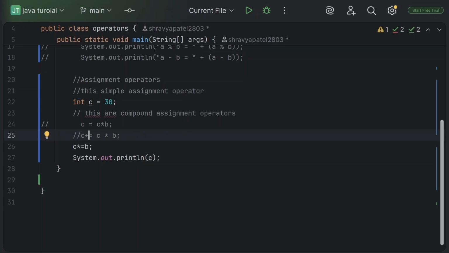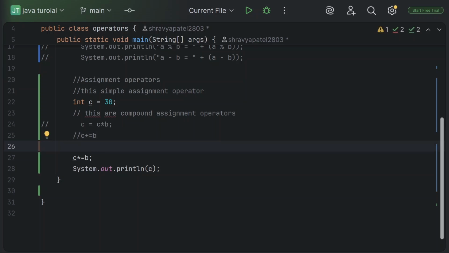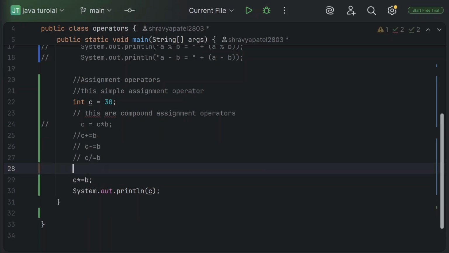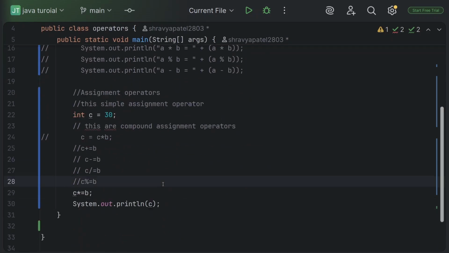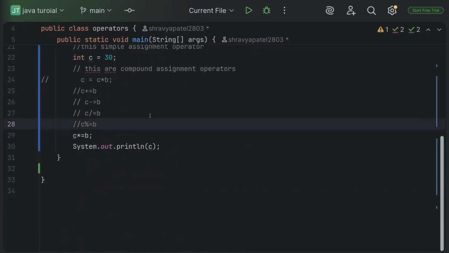And similarly with C plus equals to B, and similarly with all arithmetic operators and also modulus. That's it. This is the completion of assignment operators in Java.